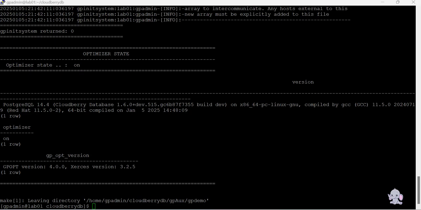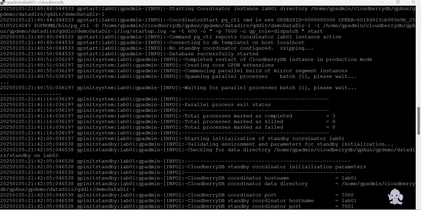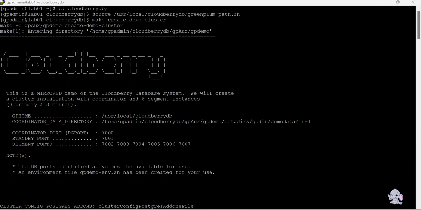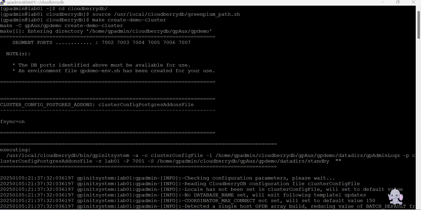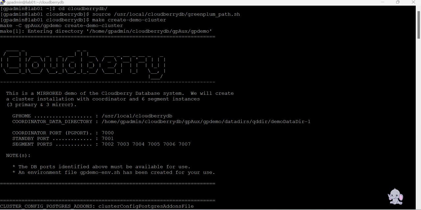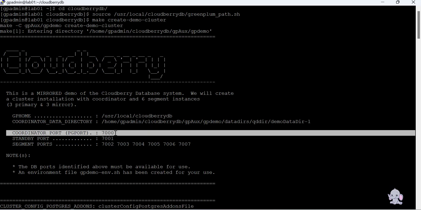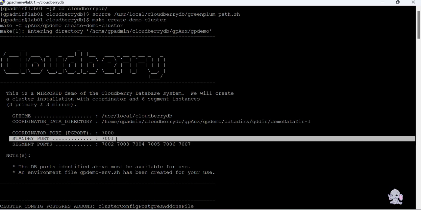Cluster setup has been completed successfully. Let us try to understand a few important things in the log, starting with the port numbers and the coordinator data directory. Here it has a primary port, which you can consider as the primary endpoint, and a standby port, which you can consider as the standby endpoint.